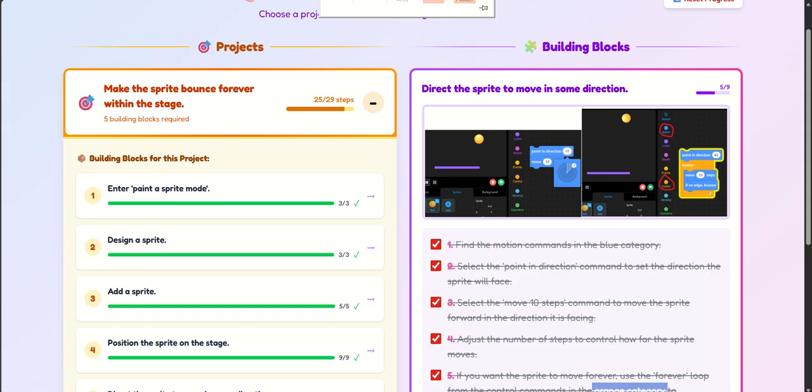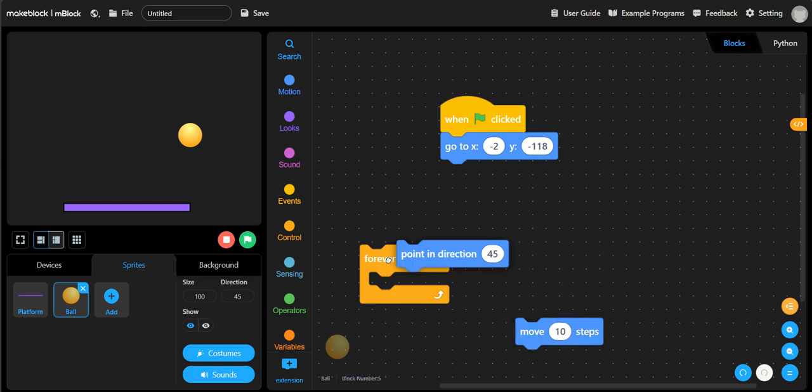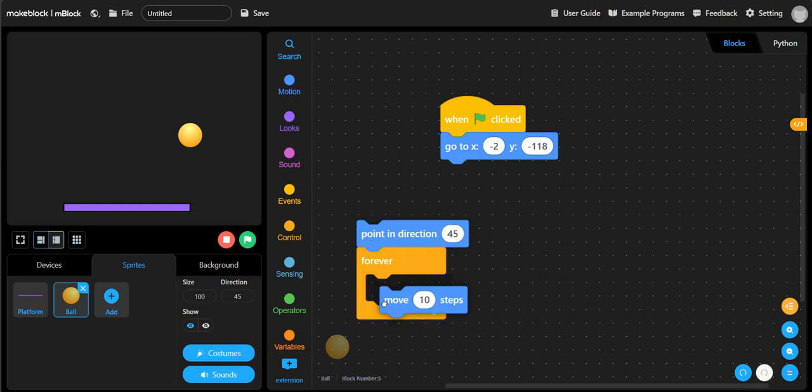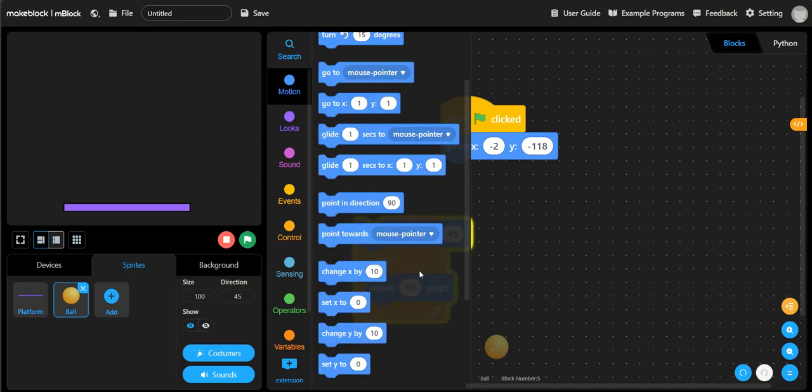So let's go ahead and do that in the block. I'm going to say point in direction outside the forever loop, then move 10 steps forever. Let me show you what happens if I make it. I click on the flag and then make this go forever. Pointing in that direction, but it's not going to bounce. That's why I have to go to motion and I need to set it to bounce.